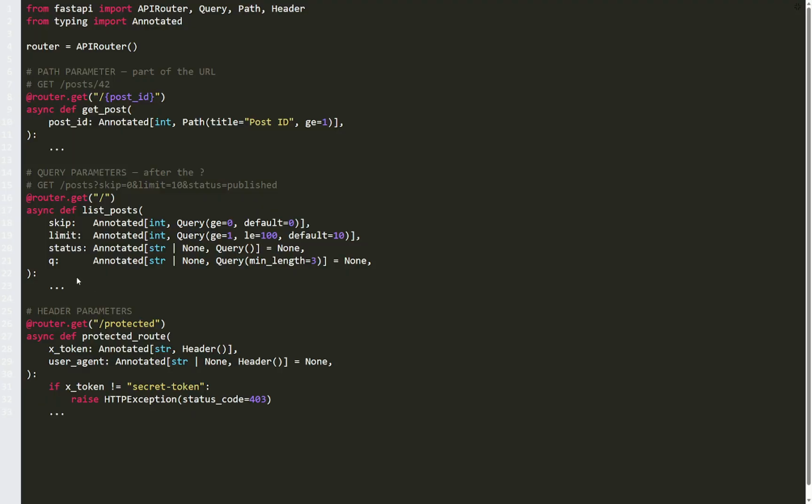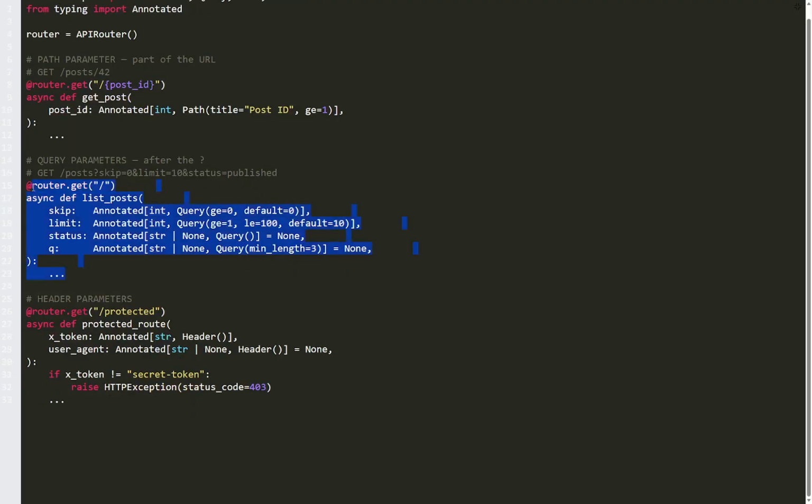Query parameters are appended after the question mark in the URL. For example, GET /posts?skip=0&limit=10&status=published. We declare them in the function signature. Any parameter not in the path is treated as a query parameter.